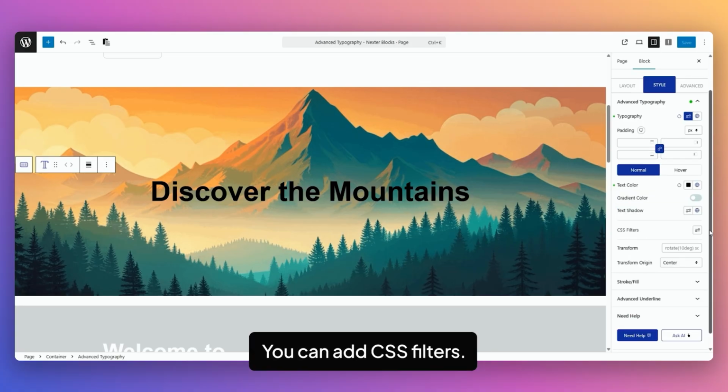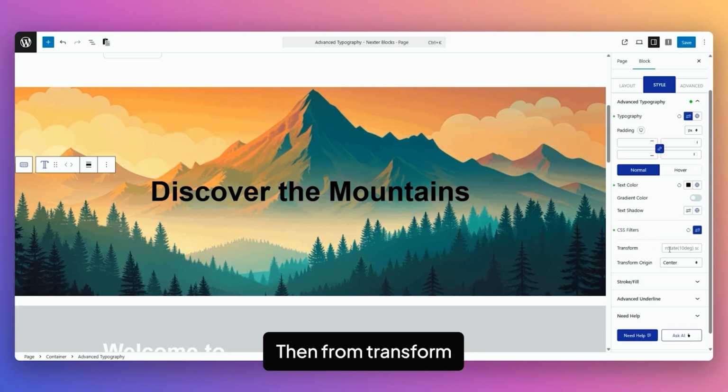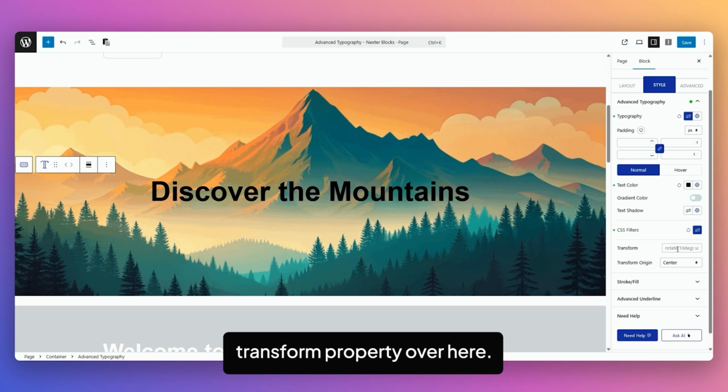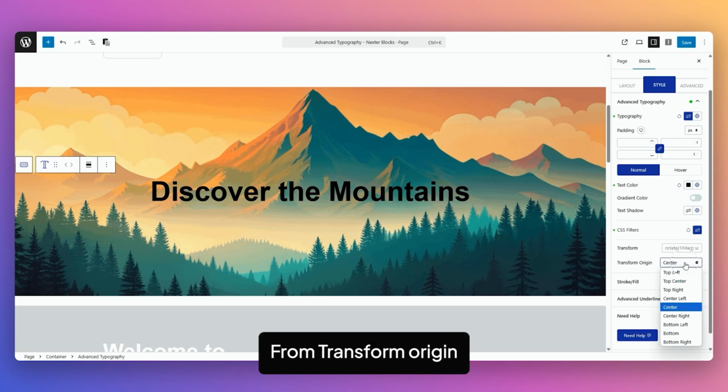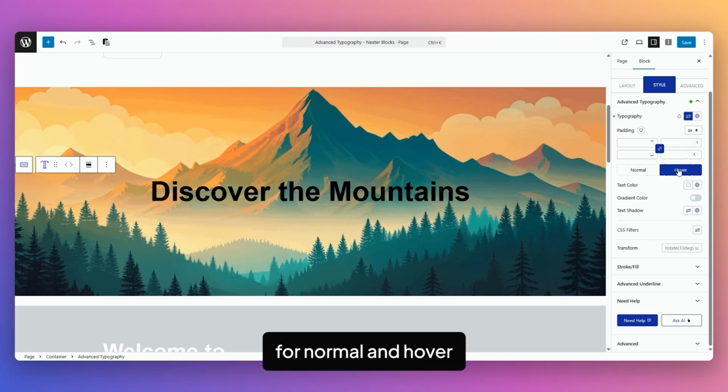From the CSS filter, you can add CSS filters, you can add all these filters. Then from transform, you can add custom transform property over here. From transform origin, you can set the transform origin. You can adjust all these properties for normal and hover states.